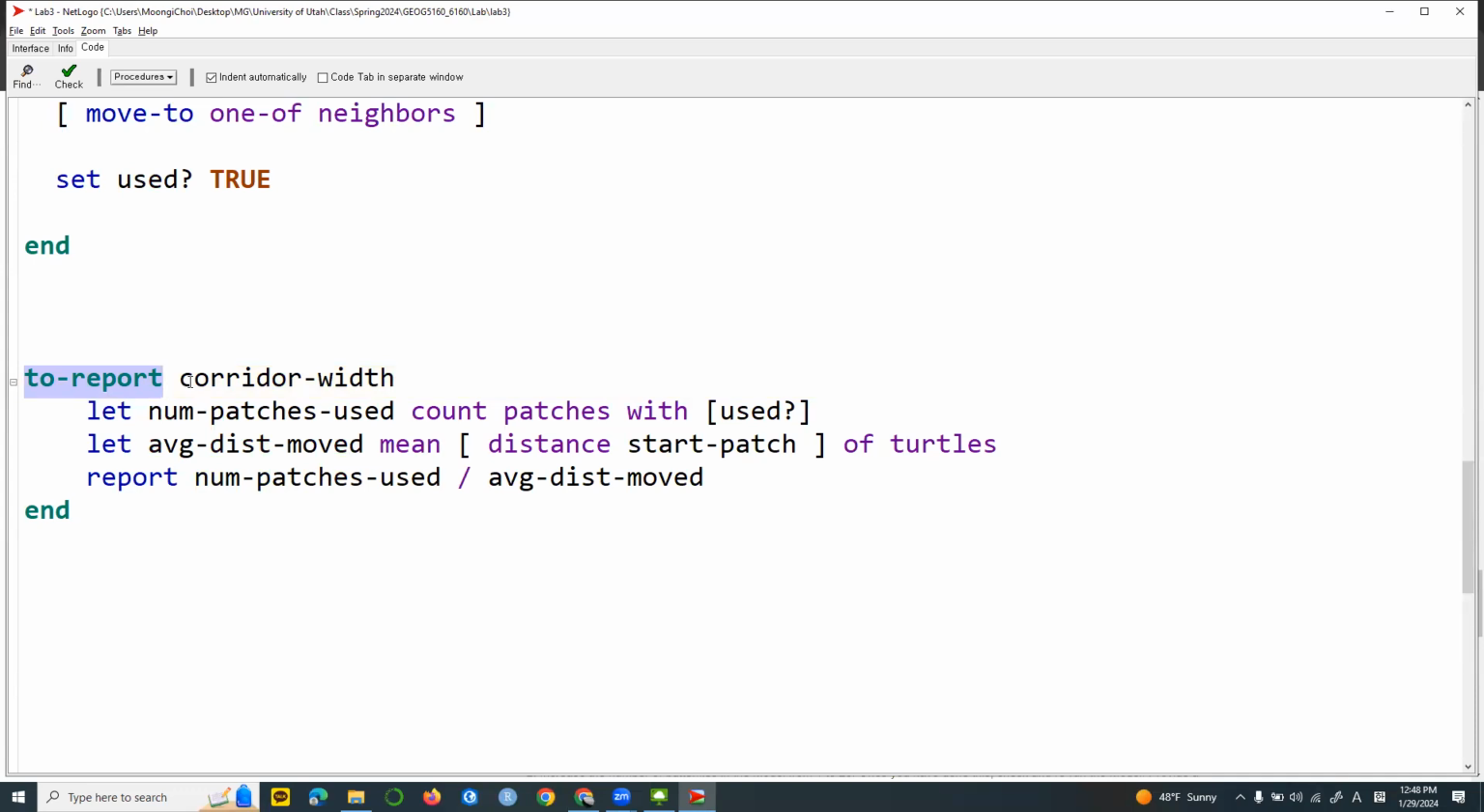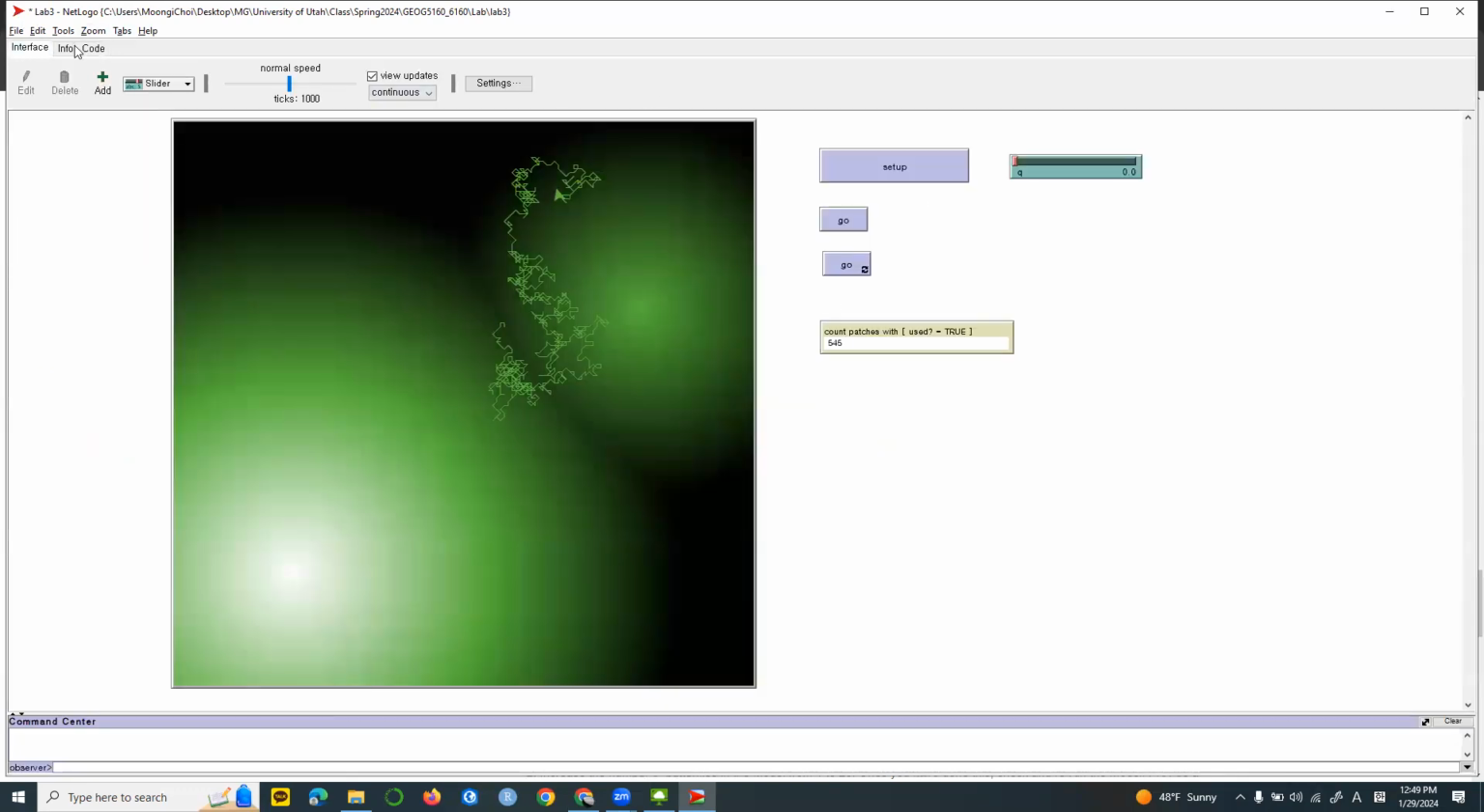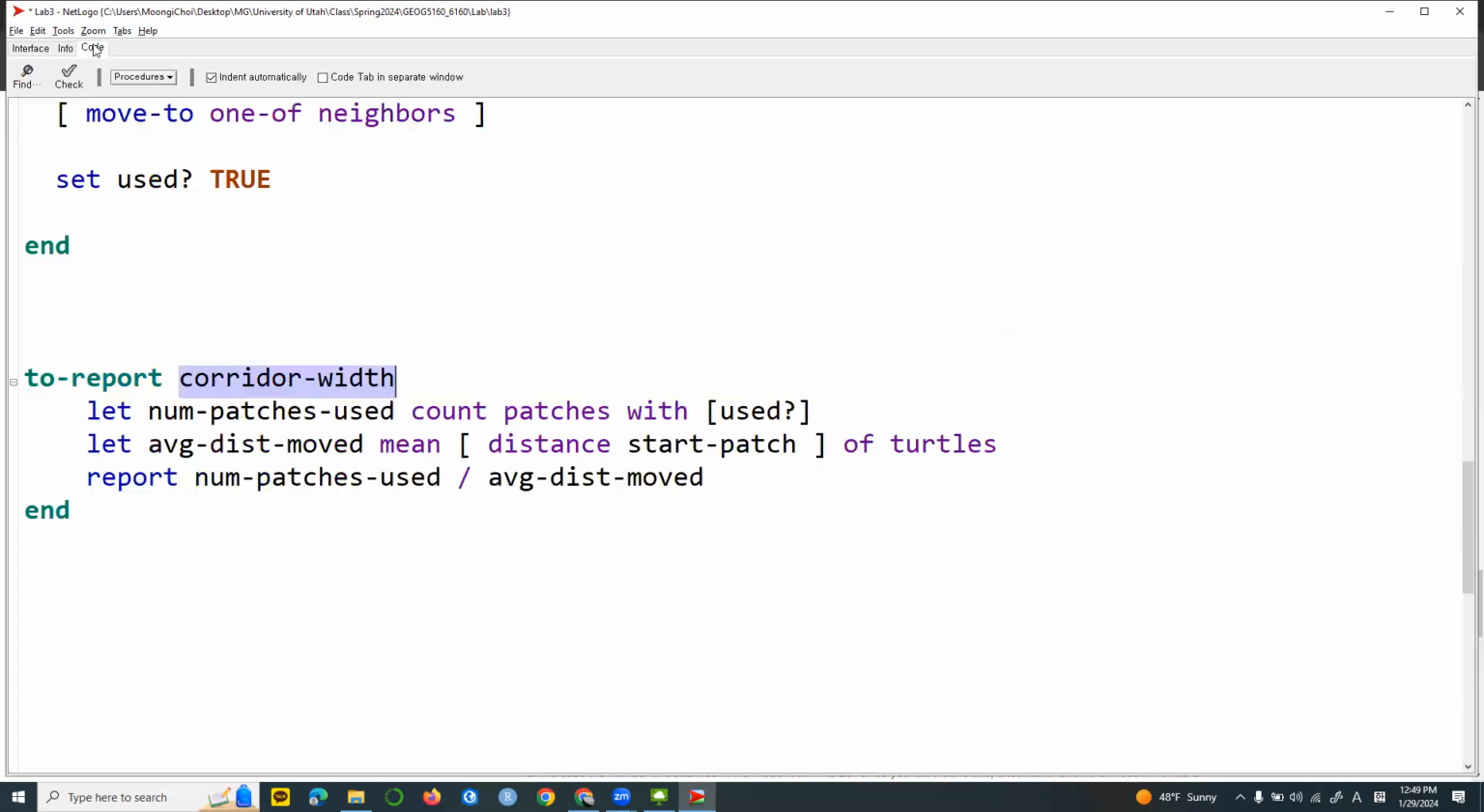It means that it's almost the same as return in Python or R. So we're going to return something. If you put report here, then I'm going to report this variable by the name of this variable. And then we can just use this collider width in the interface to refer to this variable later.